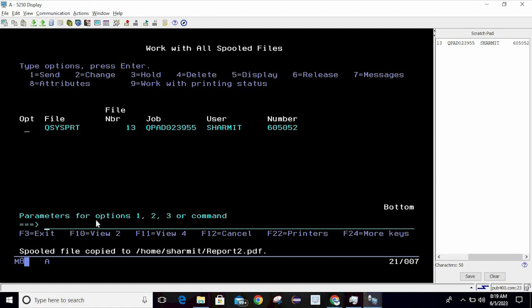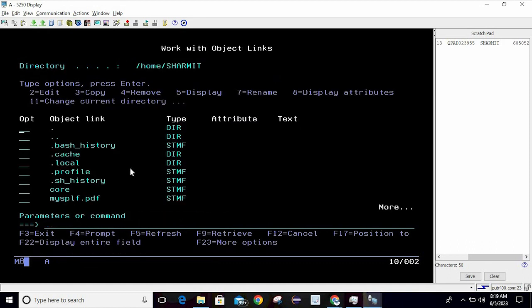How to check? To check this, we will use the WRKLNK command for opening the work link. If we are in the location which we passed, /home/Sharmit, and you do page down, you will find your report2. You can see report2 is here. So it means now we have this file in this IFS location.